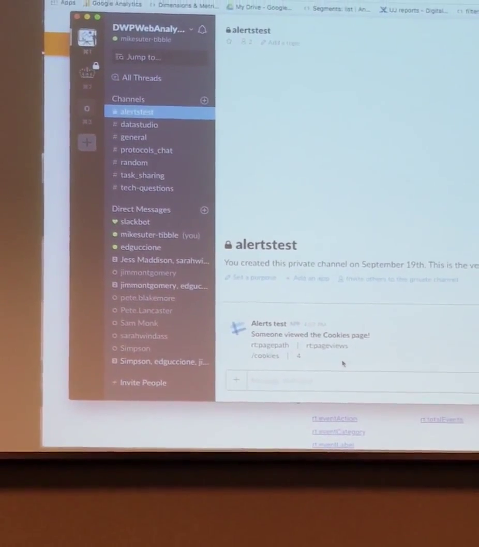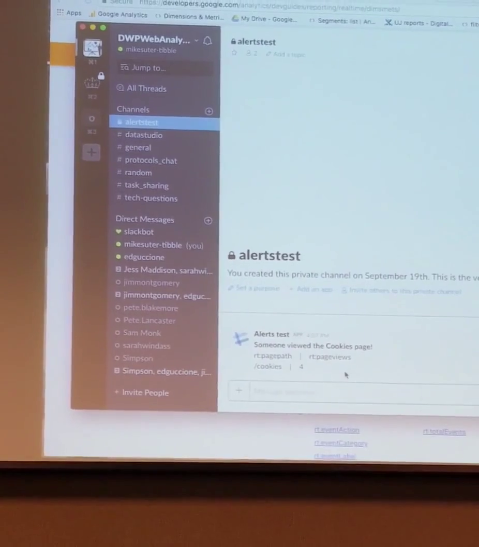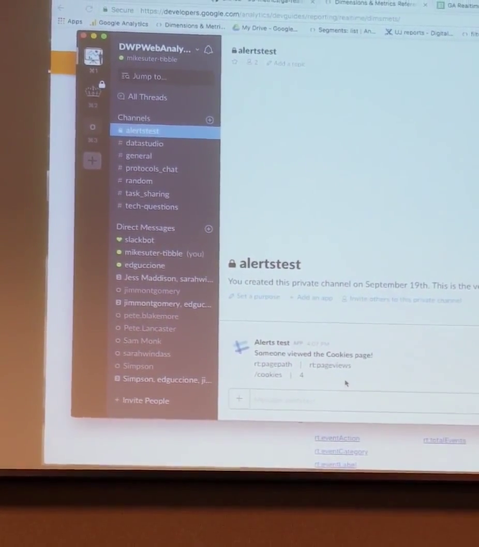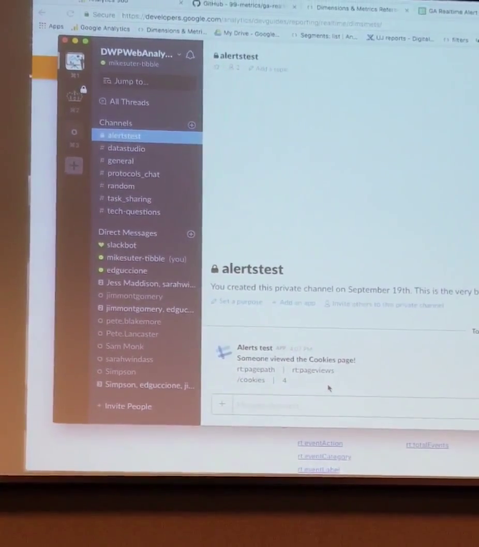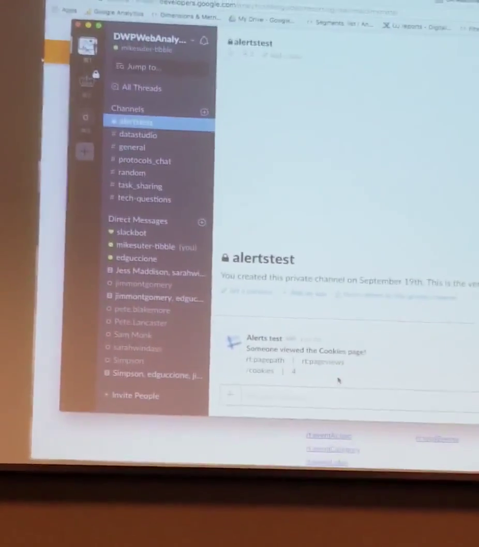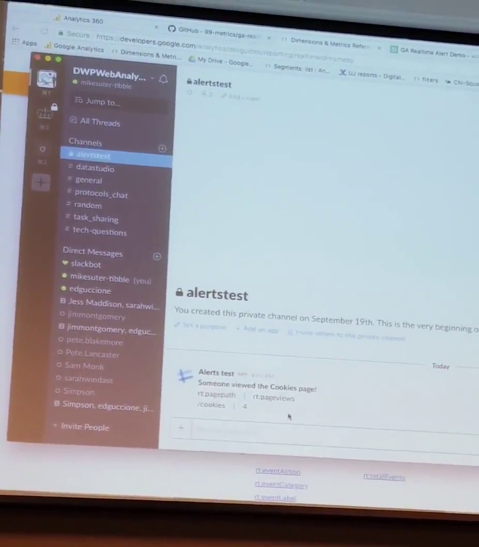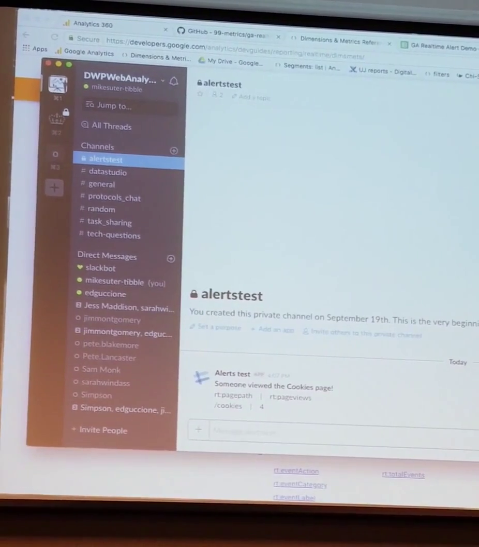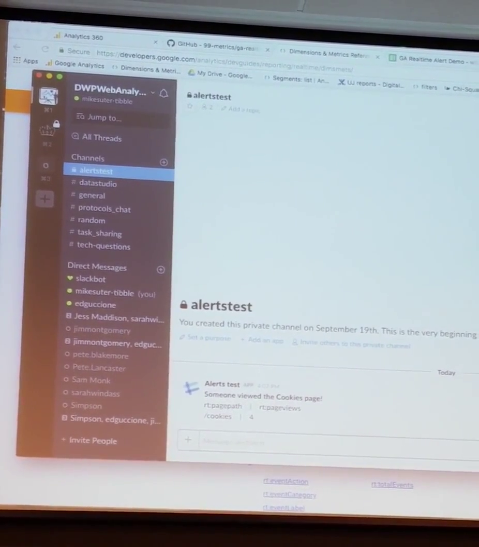Is there any way, not like predict, but compare it with the previous day or average of the previous week or something like that? Yeah, there is. So I was just going to mention that. Awesome. No, it's good. So yeah, there's a couple of ways.